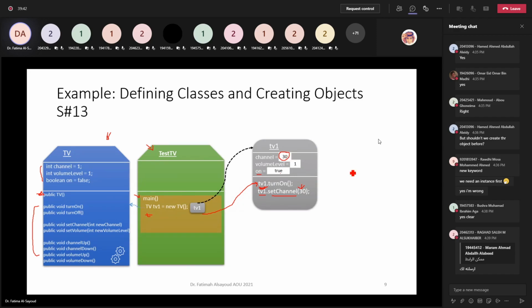If I would like to change the volume, I would say TV dot volume. Where is the volume here? Set the volume. So now we're going to invoke this method. So TV dot set volume with a 3. This is going to change the volume to 3 here. Okay.